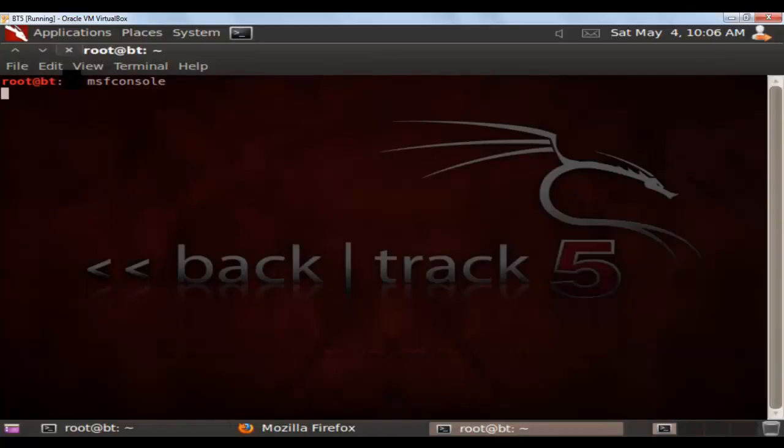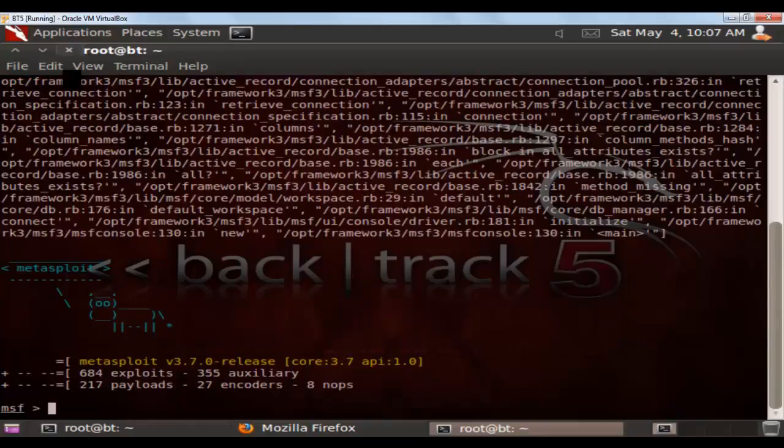If you are not sure how to use this Metasploit framework, please go through the Metasploit framework module and please come back to this specific demonstration. Great, it has launched my Metasploit.